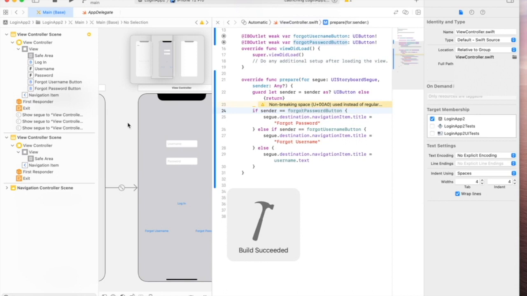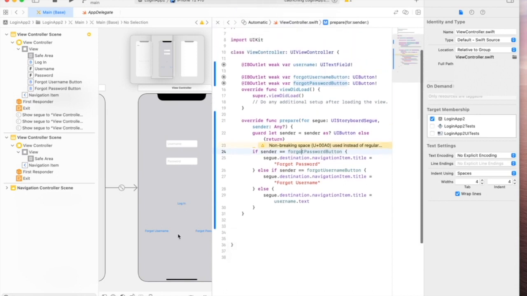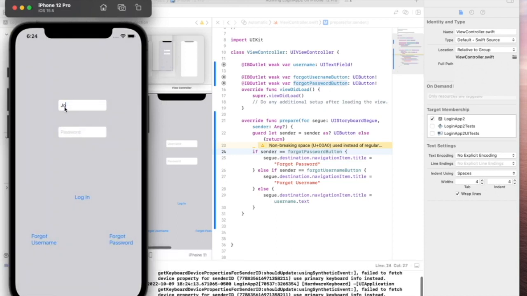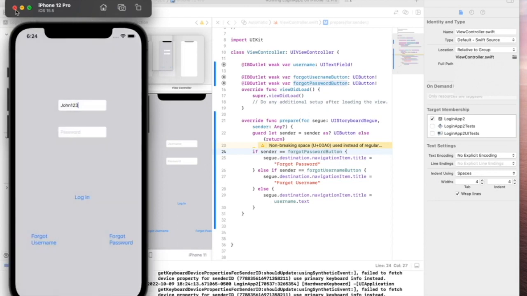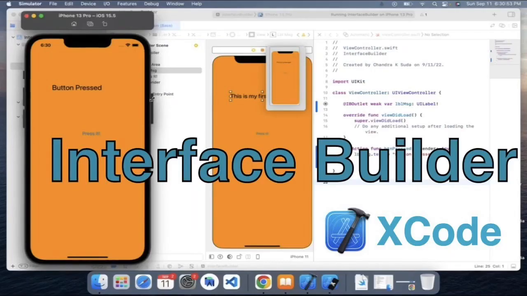And another thing, I created outlets for these buttons. So if I click here, it creates a title, forgot username. If I click here, forgot password. And if I say username, Don123, click login, it also puts that as a title. That's it for this video, and see you in our next lesson.